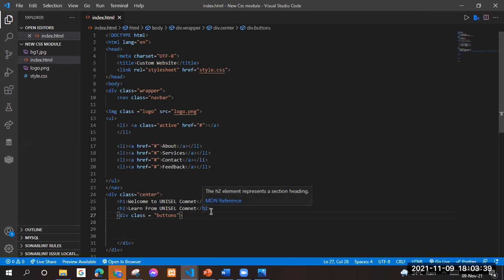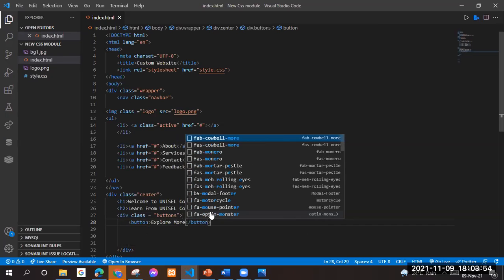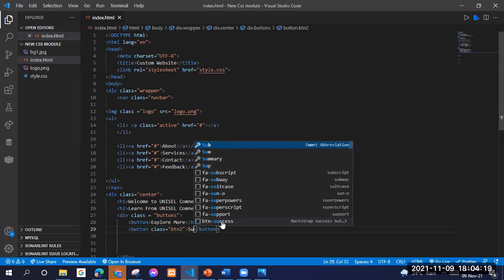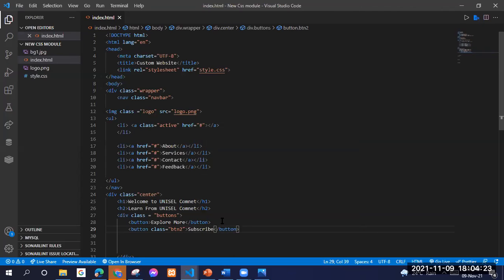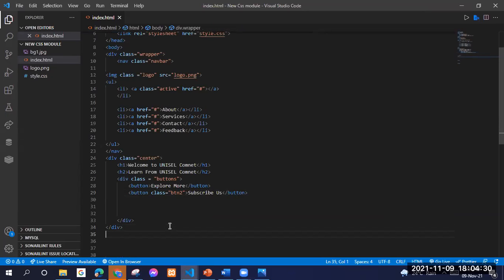Okay, so after buttons, Explore more. Then I will put another button class, followed by another button. Close it. Subscribe Us. Okay, then we will close the body tag.